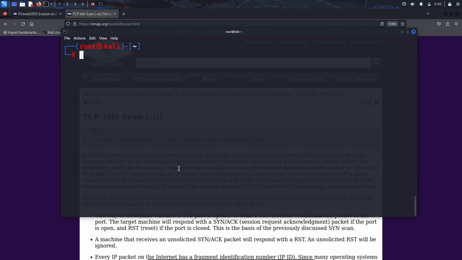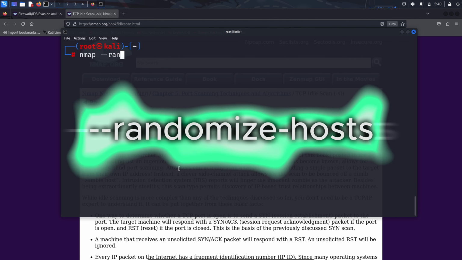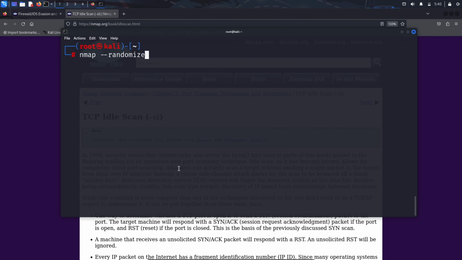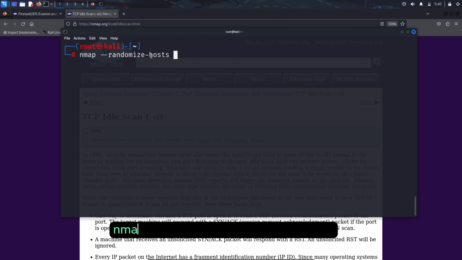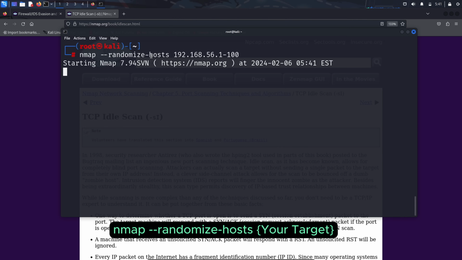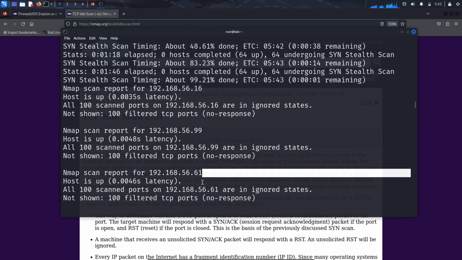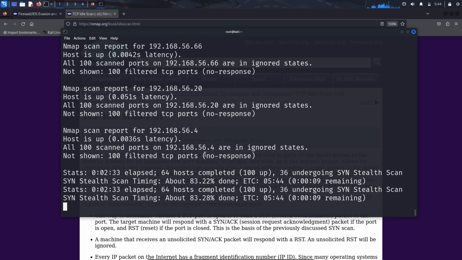To randomize the scanning order of specified targets in Nmap, you can use the Randomize Hosts option. This helps prevent scans from being easily detected by firewalls and intrusion detection systems, as the targets are scanned in a random order rather than sequentially. Here's an example of using the Randomize Hosts option. Nmap --randomize-hosts, targets. By randomizing the scan order, you add an additional layer of evasion to your scanning activities. Adjust the command based on your specific requirements and targets.